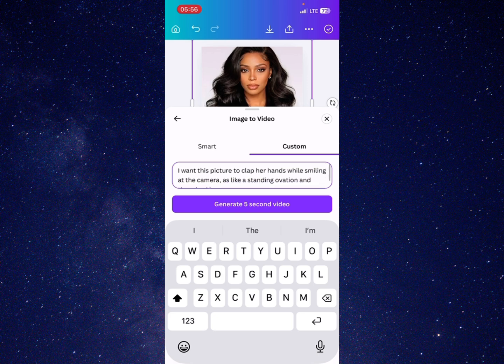So I will put in my prompt. Now I said I want this picture to clap her hands while smiling at the camera like a standing ovation and throwing kisses. So you can understand what I said. This is the short prompt that I gave. This prompt doesn't have to be too long because you have 5 seconds. This is the 5 seconds video that Canva is going to create for you.